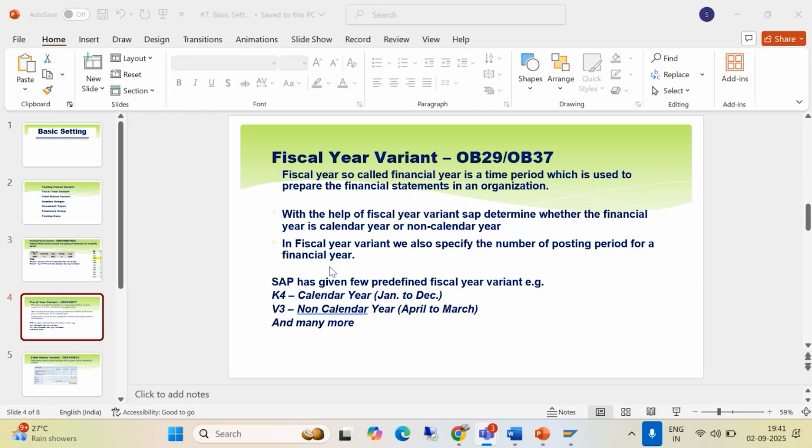While doing the configuration, I will let you know all those things: what is K4, V3, and how to create our own variant name, not only K4 and V3. I will let you know all of that. For instance, you have to understand this thing. Is it clear? Yes, sir.